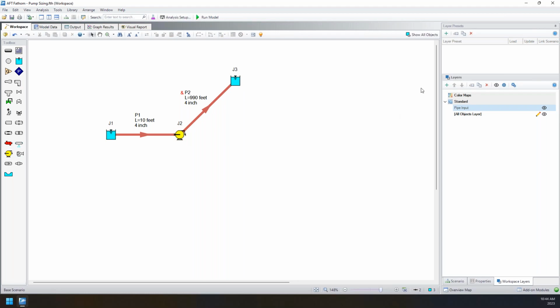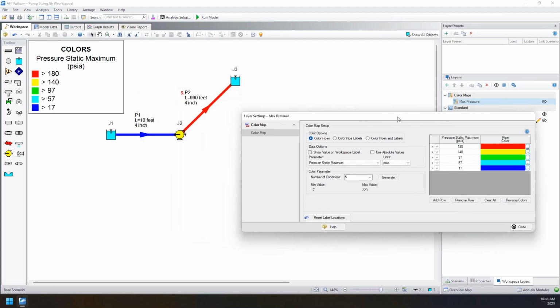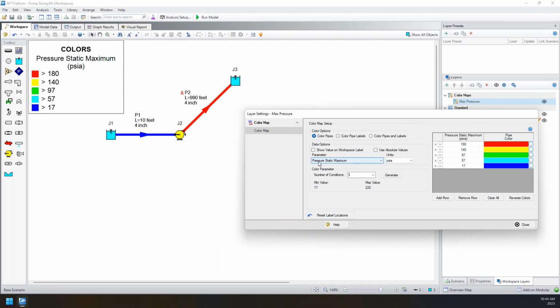We'll show the color maps next, which again, we click new layer in color map. And here, let's look at our max pressure. If we double click and open our color map, here we can see it defaulted to our maximum static pressure, but there's a number of different parameters that you can color your system based on. And here we can see it's provided us a range already. So for any pipes that are greater than 17 psi, but less than 57, we color those blue. Anything greater than 180, we color red.